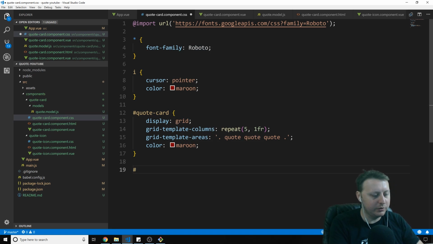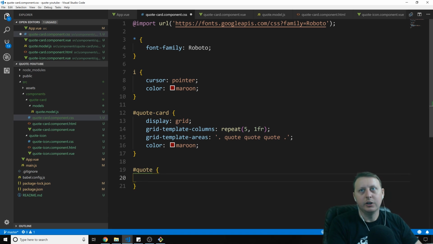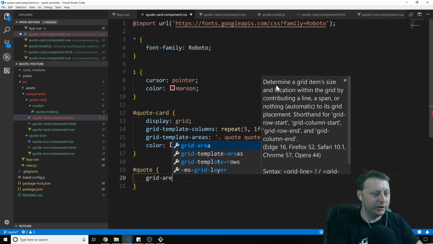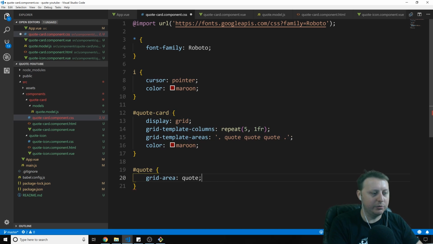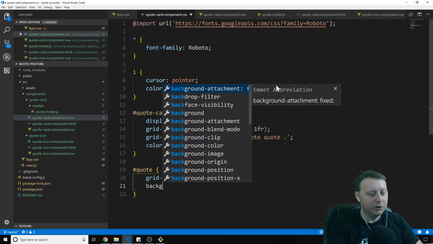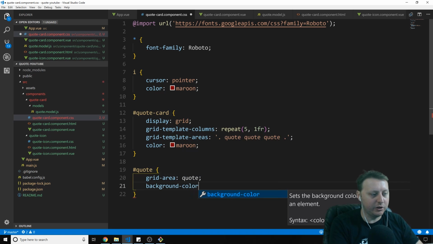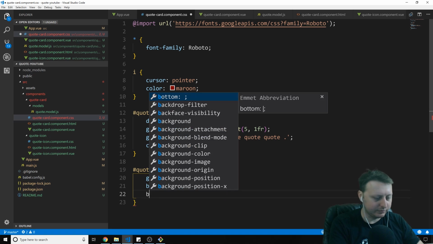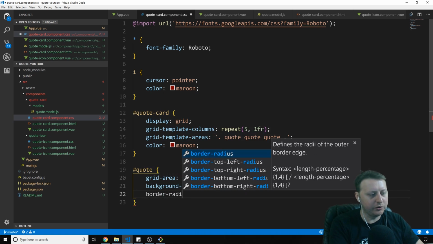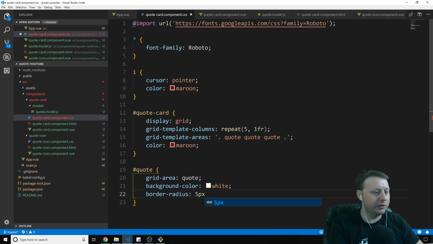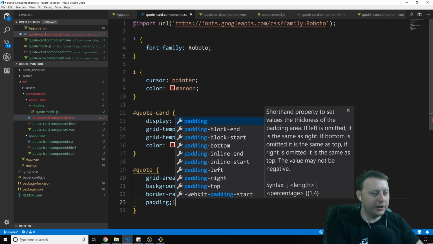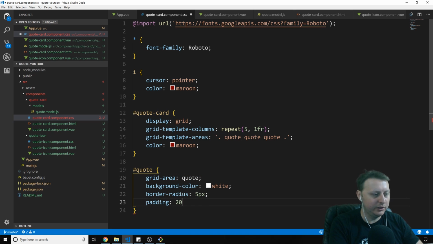Now within our quote ID, we're going to say our grid-area here is in fact quote. That's where the reference to it is. We're going to change that background color of the card to white. We're going to curve the corners a little bit with border-radius, put 5px, and then we're going to give it a little bit of padding of 20px like so.